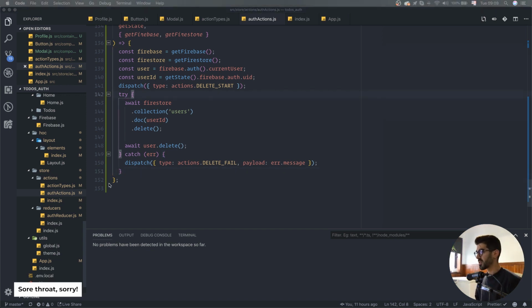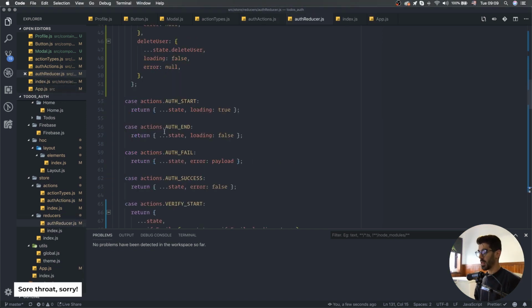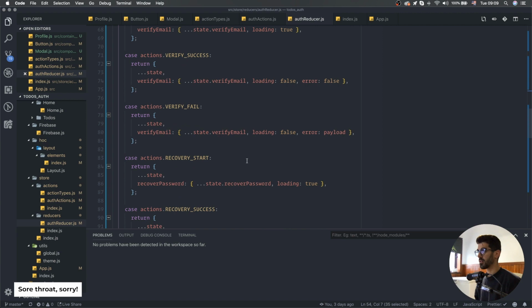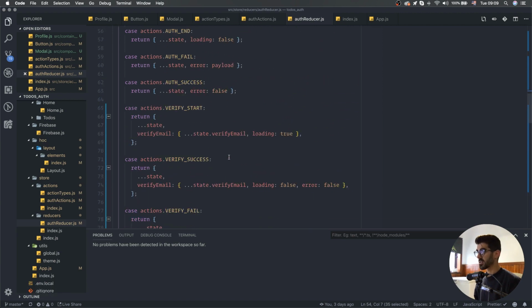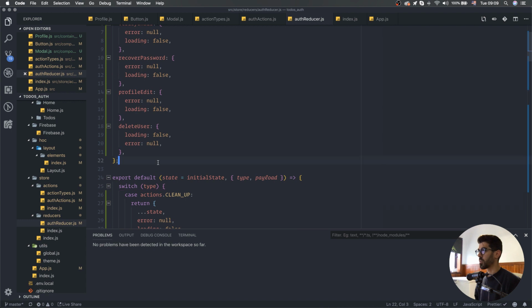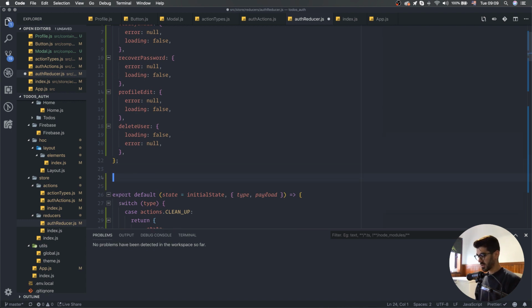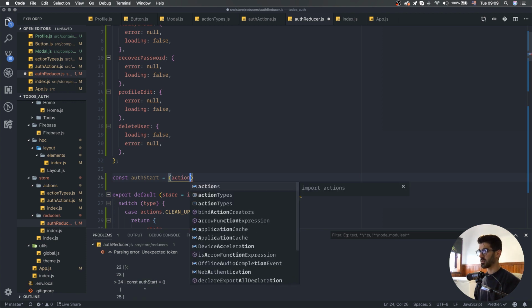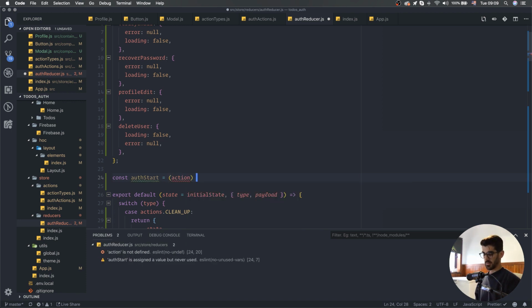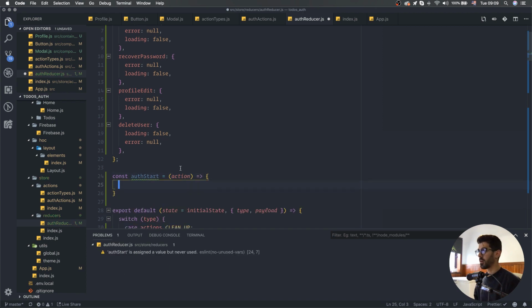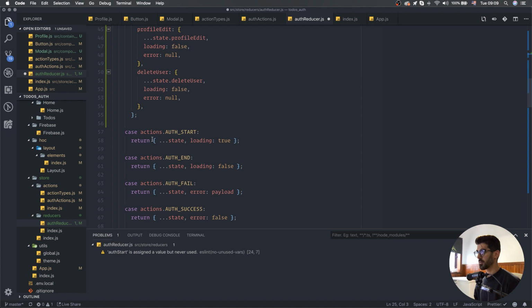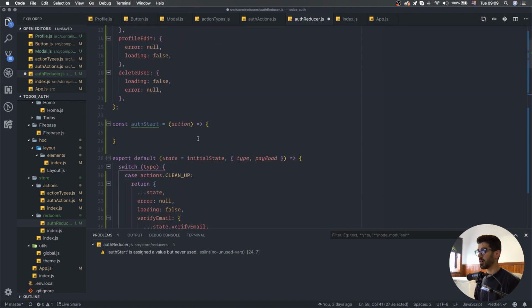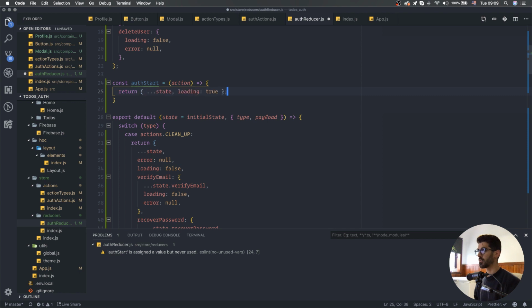Let's make our reducer cleaner now, so we can go to our auth reducer. What I'm going to do is create a separate function to deal with each of these cases. So let's get started. Basically here, I'm going to create a new function, so I can say const auth start, and this gets the action, and it's a function that will then return this, basically, correct? So you can copy it and return this.